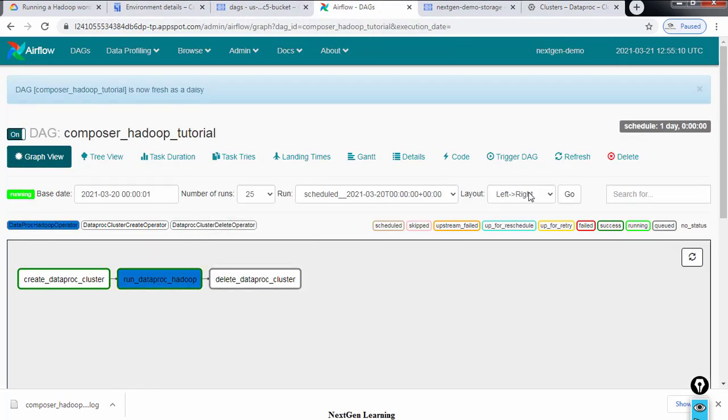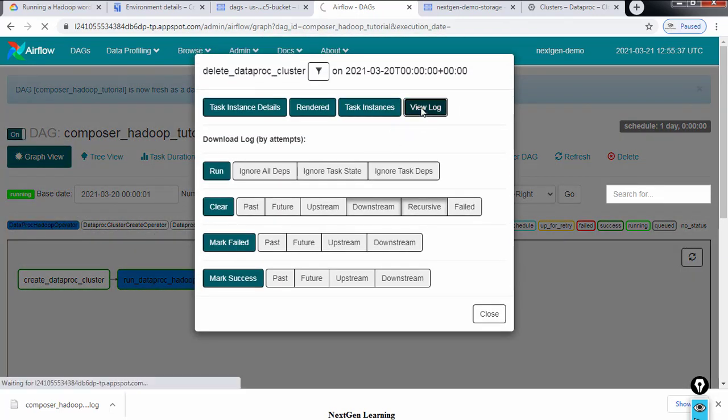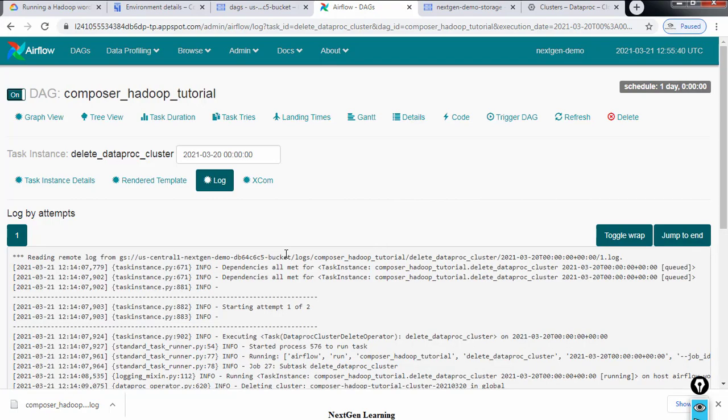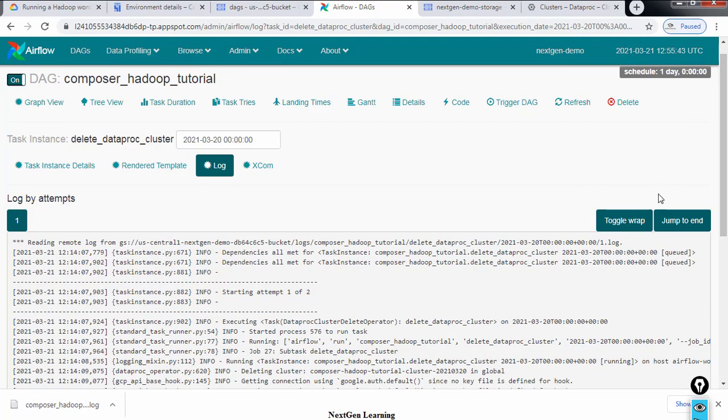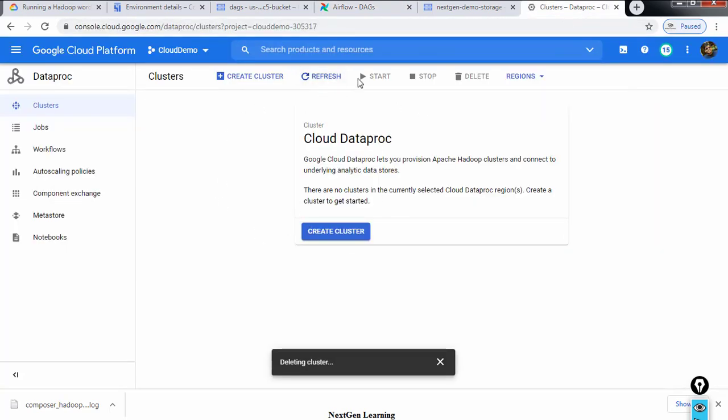Because the page is not loading dynamically, I think we need to add some settings to do it quickly, but otherwise the page is updating slowly. Maybe just refresh, it's running. Once this is terminated, you can see this is finished. For each stage you can view the log file from here; the view log option will list the log. Then back to the graph view and see the status. This is also success, in the sense this is already deleted.